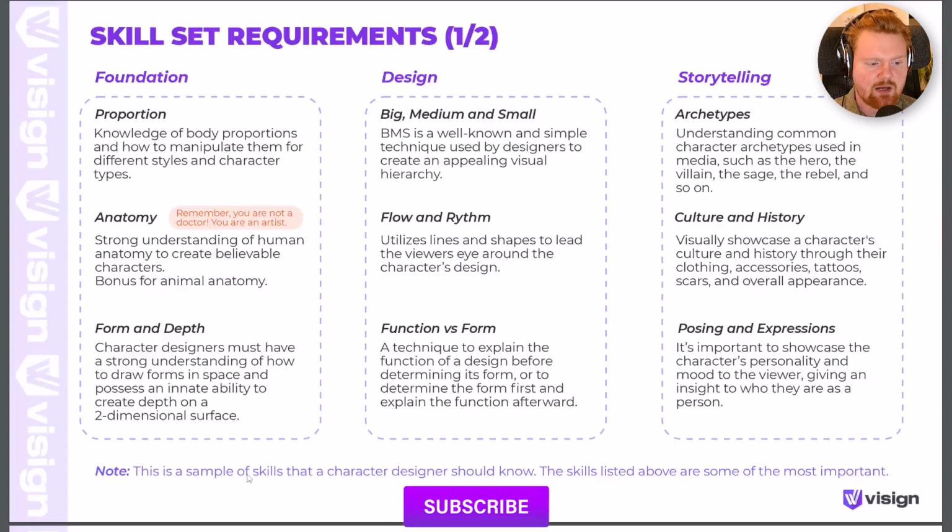So just a quick note, right? This is just a sample of skills that a character designer should know. The skills listed above are some of the most important, so keep that in mind.